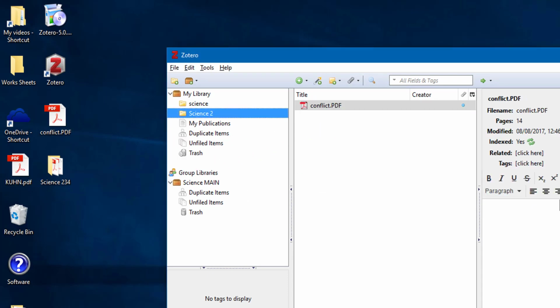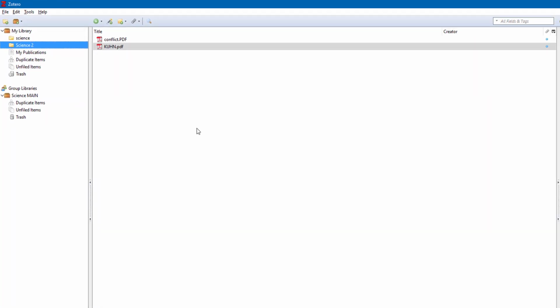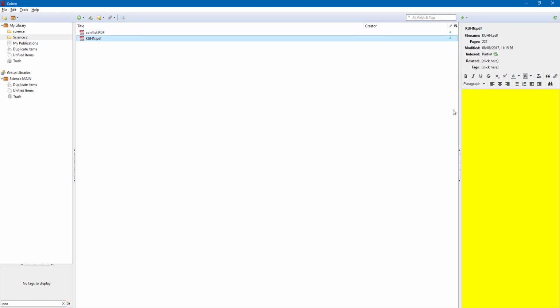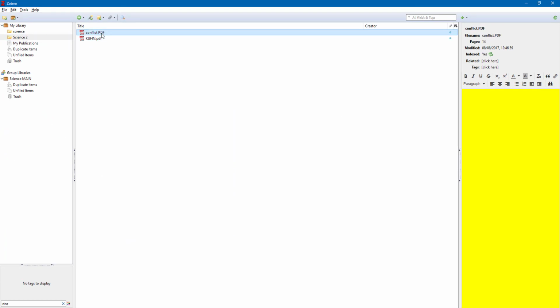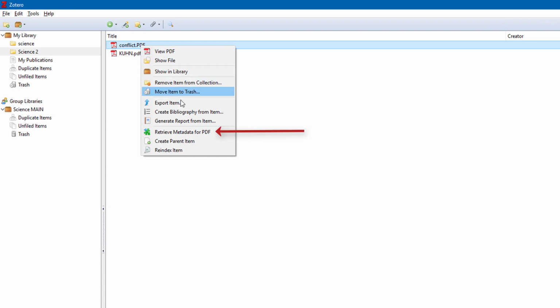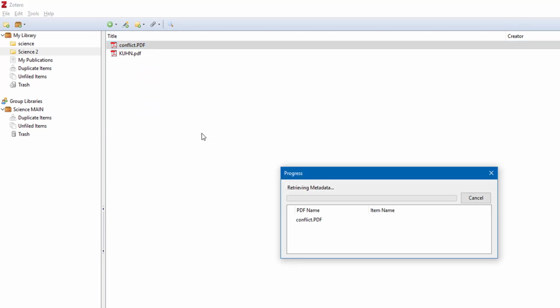So I'm going to drag a couple of PDFs in there. Always remember to drag them in. If I click and look to the right, it's got no source information for it, has it? I'm going to right click it and select an option that says retrieve metadata for PDF, and left click, and it will search. It doesn't always find it, but there's only metadata there.